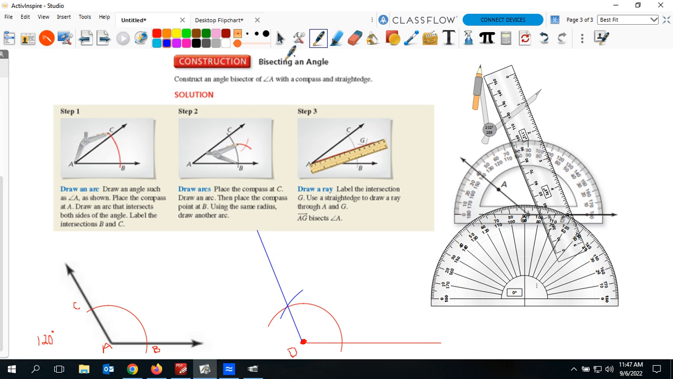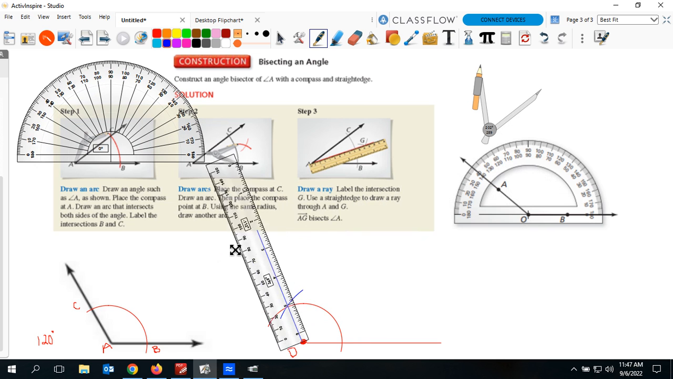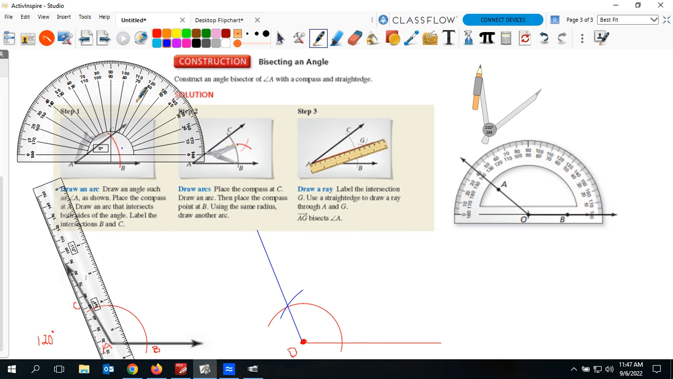Okay, so now we're looking at bisecting an angle. We're going to look at this one that already has a protractor on it. This problem over here. We are going to start with, things are on the way here.